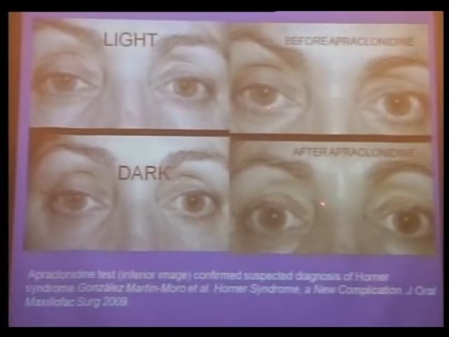Before apraclonidine and after apraclonidine. Apraclonidine, topically, is very useful because its endpoint is easy to interpret. You simply put in the drop, and the little pupil gets bigger, and sometimes the bigger pupil gets smaller. So it reverses the anisocoria, so this is the bigger pupil now, instead of that one being the bigger pupil.